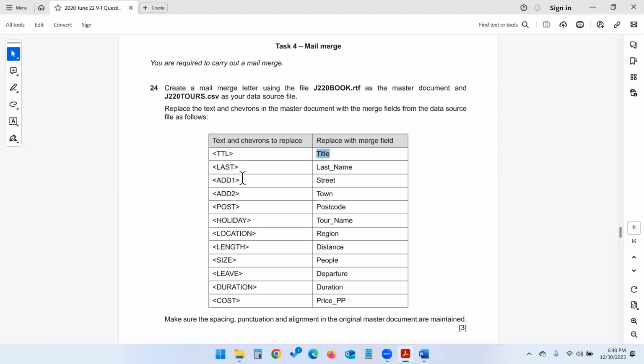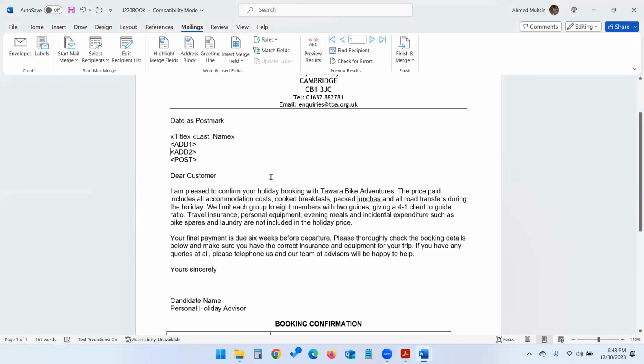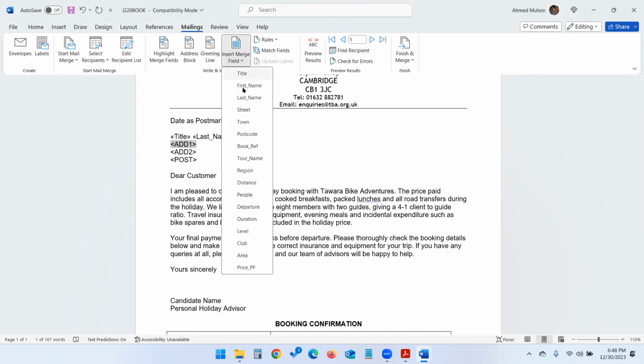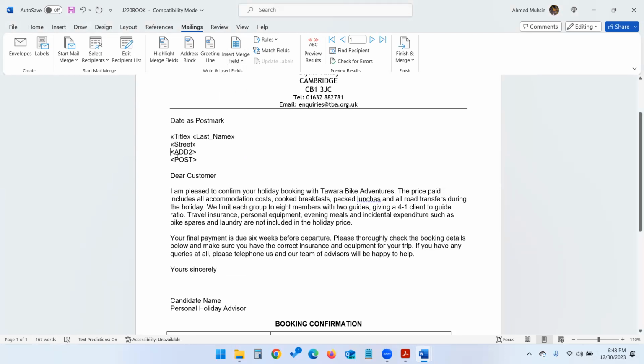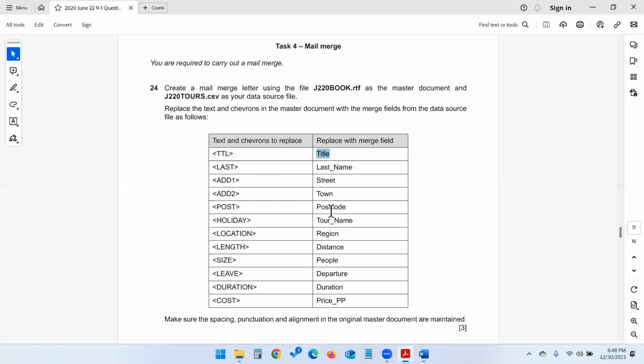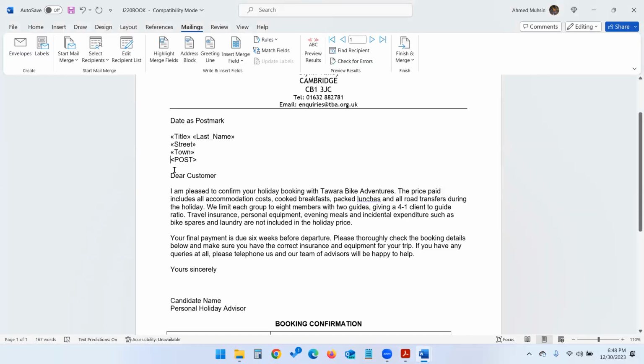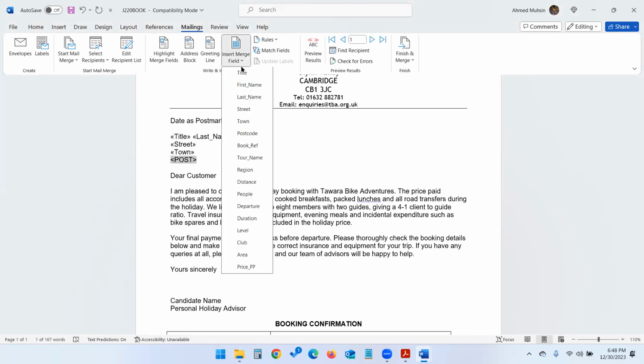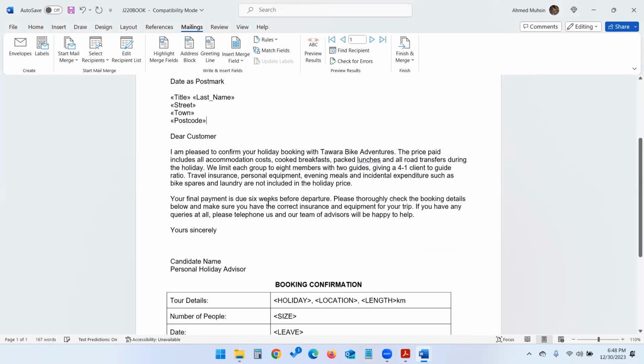So for address 1, what do we want? Address 1 should be street, address 2 should be town. So we carefully select address 1, and we say street. Carefully select address 2, and we say we want the town to be there. Then for post, we want the postcode. So carefully select this, go back, and we want the postcode to appear there.